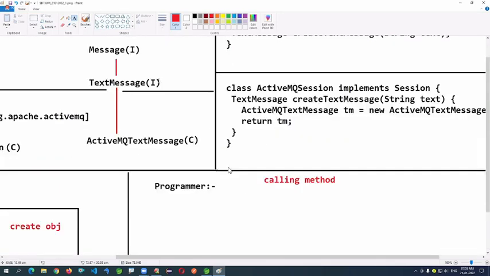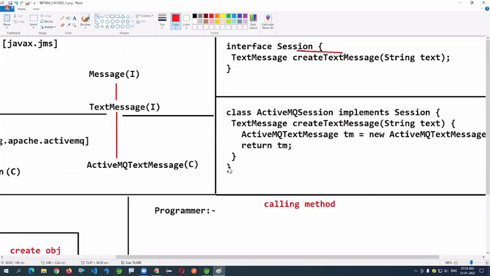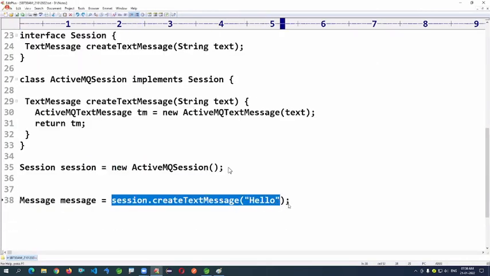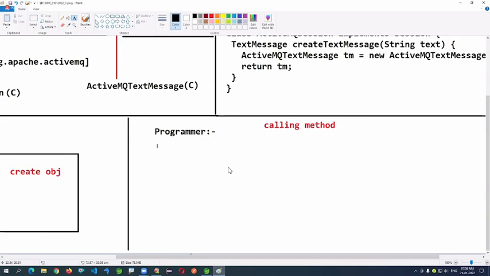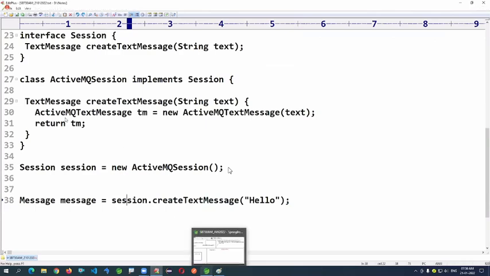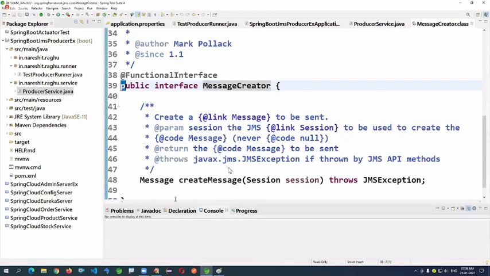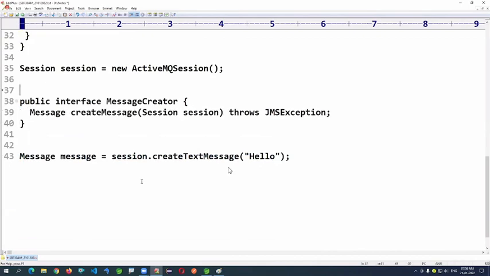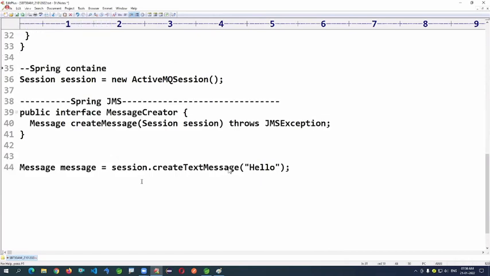So what is the method we are calling here? I am taking the session, calling createTextMessage, returning the text message and casting it to this one here. Observe, by using this line, there is an interface available, MessageCreator. You can just see, for this functional interface, Spring has given this one. The Spring container. And now the programmer's work.